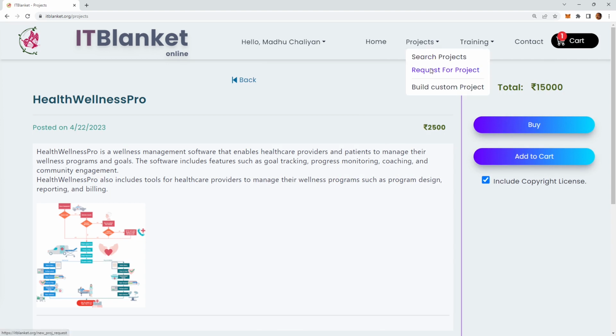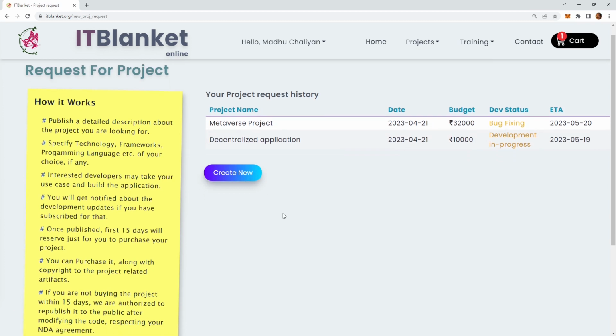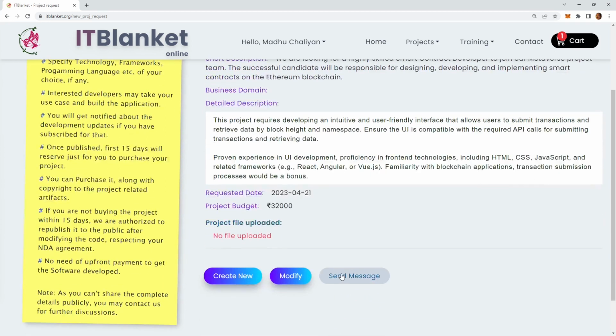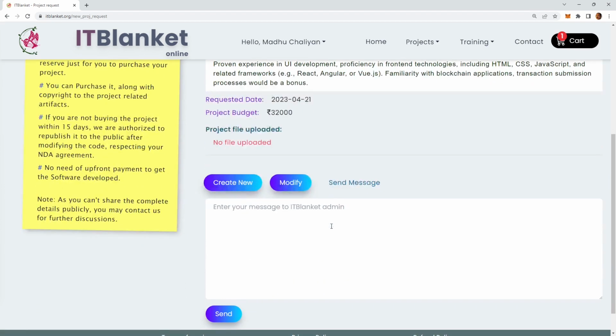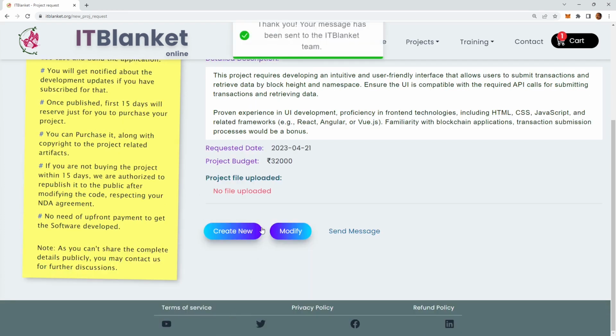Next, request for project. This is mainly for business users who are looking for custom software. I strongly recommend you to go through these points to understand the workflow. These are my sample project requests published for demo purposes. To view the details, click on a project name. You can send an email about project related queries or concerns to the ITBlanket admin team using this send message link. Enter your message and click on the send button.